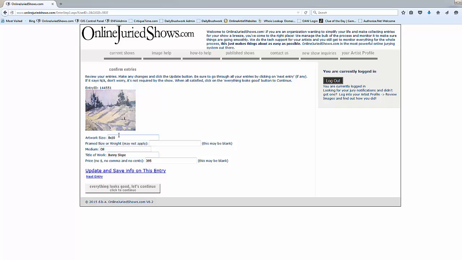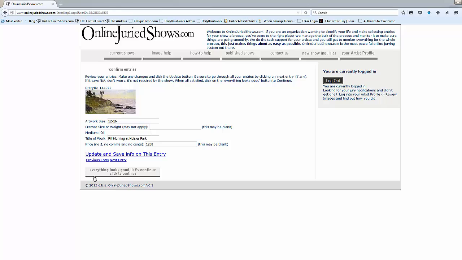The artwork is an 8 by 10. The frame size, oh, this may be blank. It is an oil. The title of the work is called Bunny Slope, and the price with no $, commas, or cents is $3.95. But there's 2 more entries that I have. So I'm going to click on Next Entry.